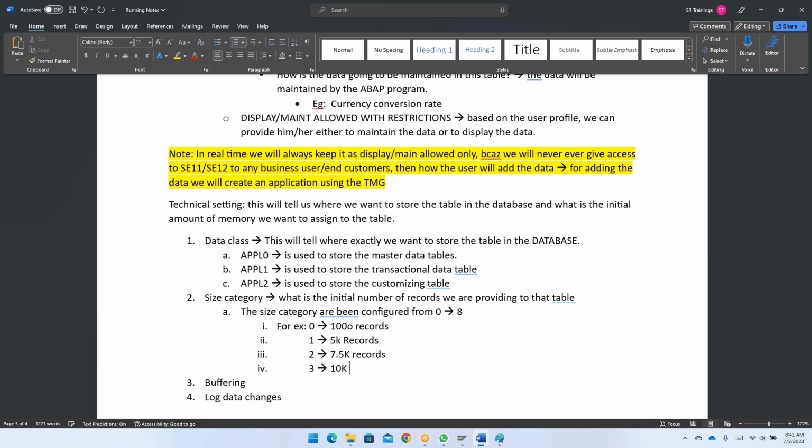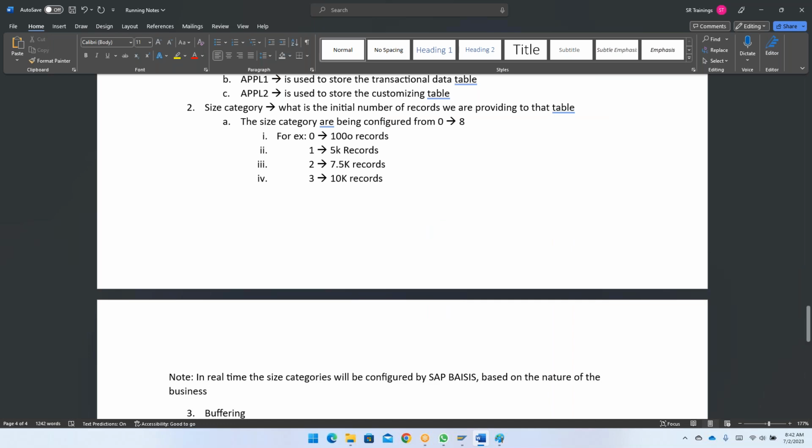let's say 10k records we can add. These size categories will be configured by your SAP Basis team in real time, based on the nature of the business.